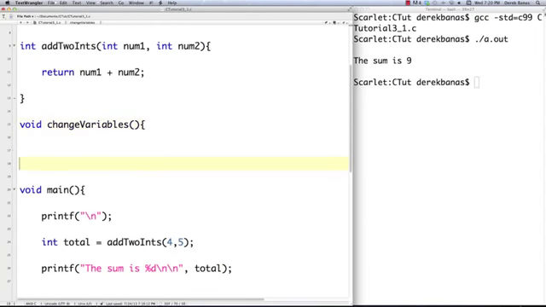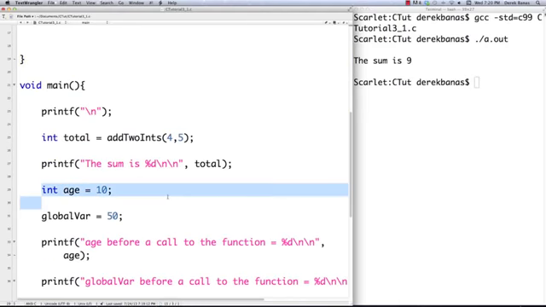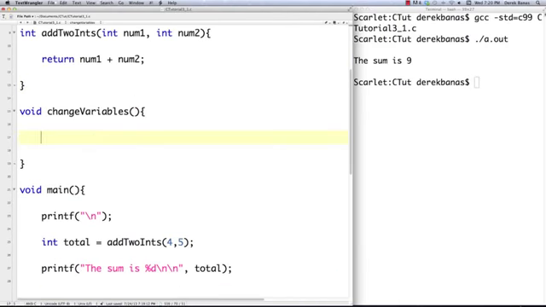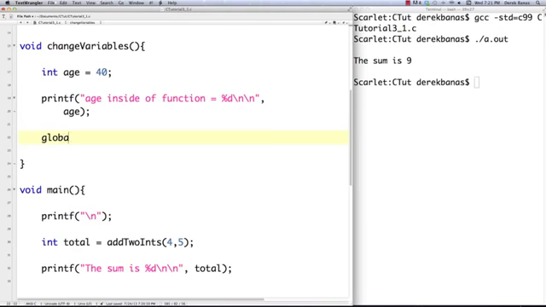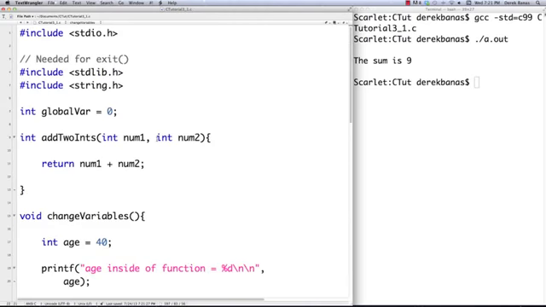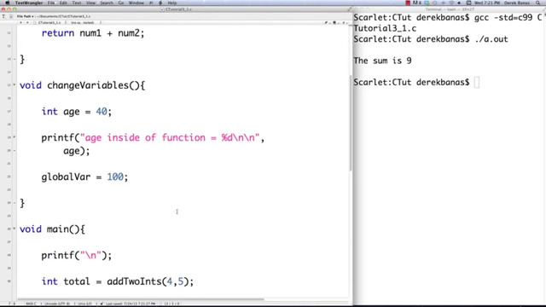So inside of this guy, remember, we have age down here. There's age. Well, up here I'm going to say, all right, well, I want to change age as well, but I have to define it inside here. What this is doing is creating a new local variable that is local to the change variables method. It has absolutely zero effect anywhere else. However, if I print this in here and I say age inside of function, and then put age inside of there, it's going to print out 40, as you're going to see here in a minute. Then what I'm going to do is go global var and set the value for it to 100. Change variables can do that and can affect the global variable, as you're going to see in a second.